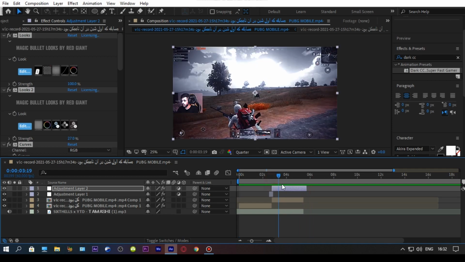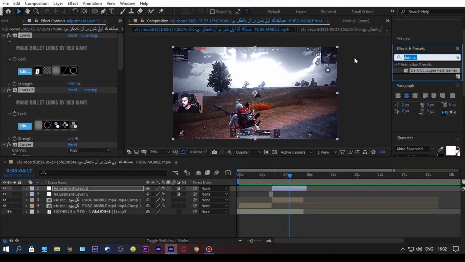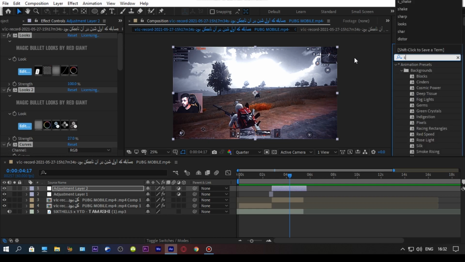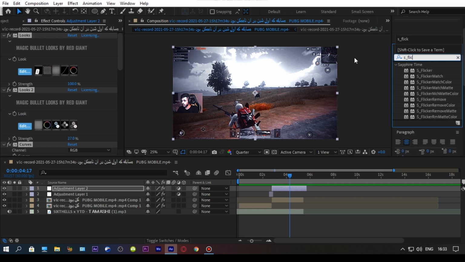To make the color correction more interesting, then add the flicker, and don't change any values. If you don't have Magic Bullet Looks, then install it, otherwise the preset will not work.